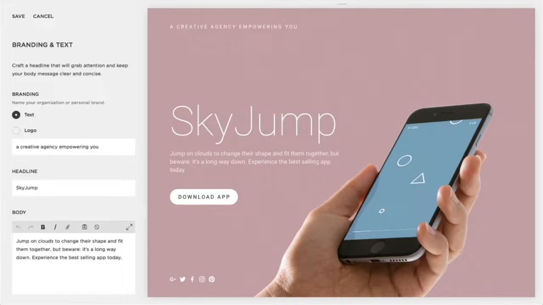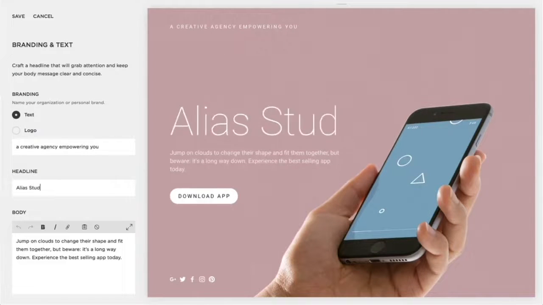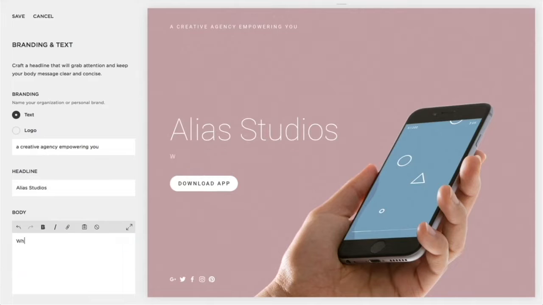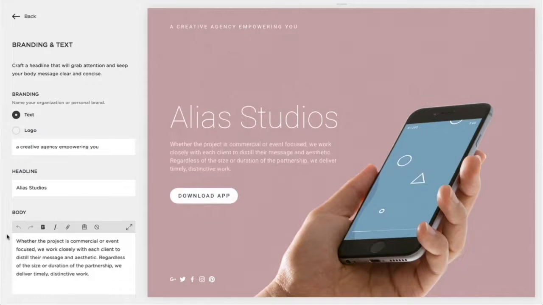Here you can choose to display text, like a name or title, or a logo. Next, you can enter a headline or message in the headline box. In the body box, you can enter and format longer text.